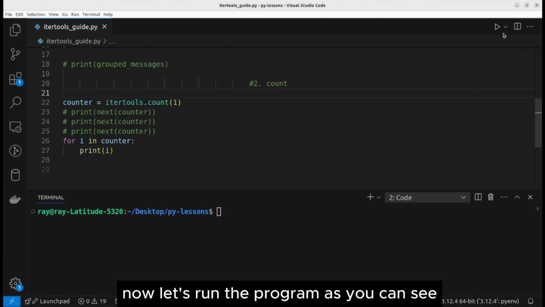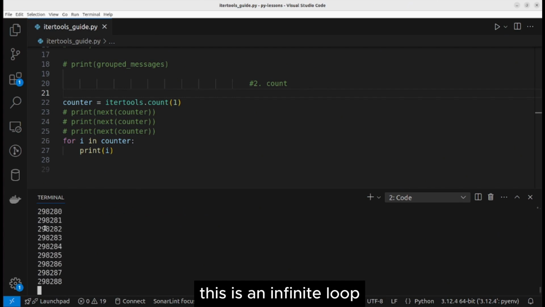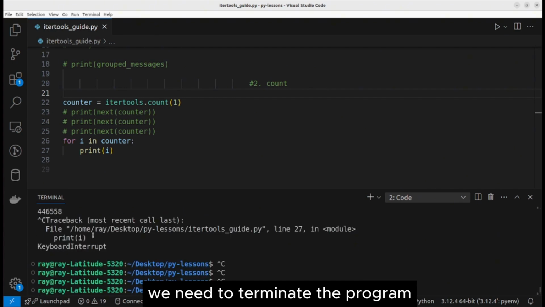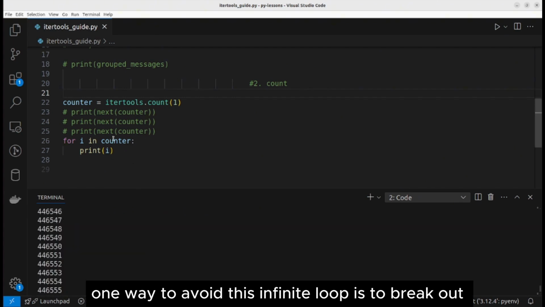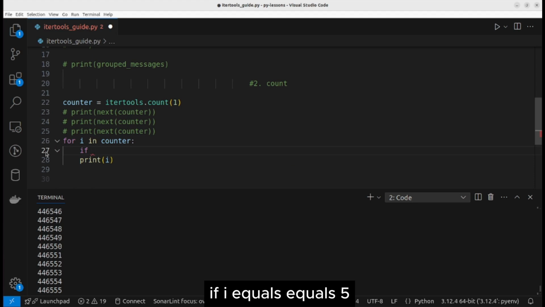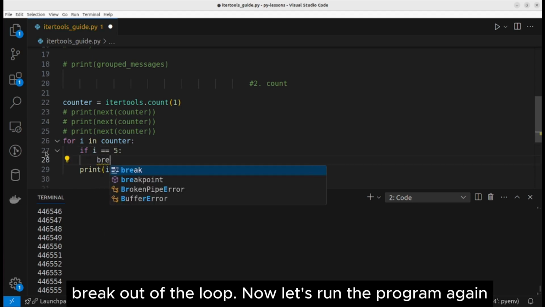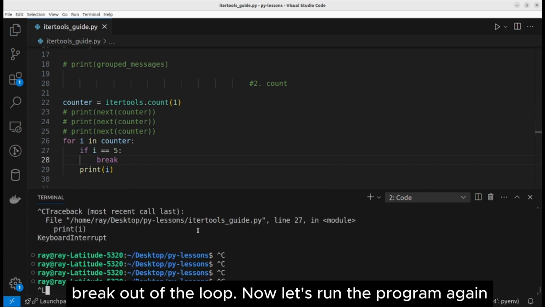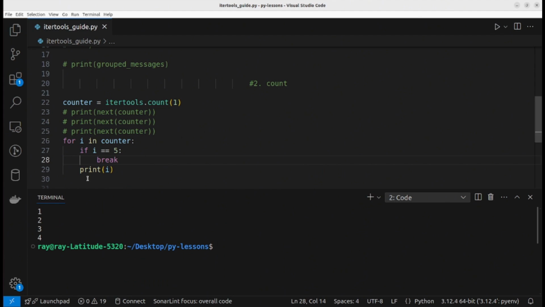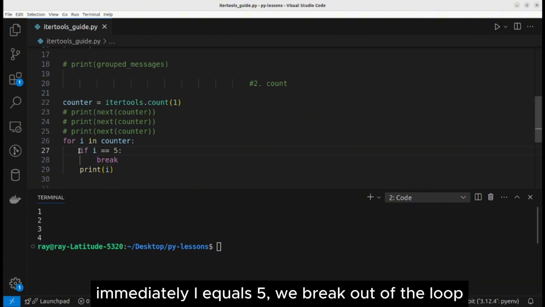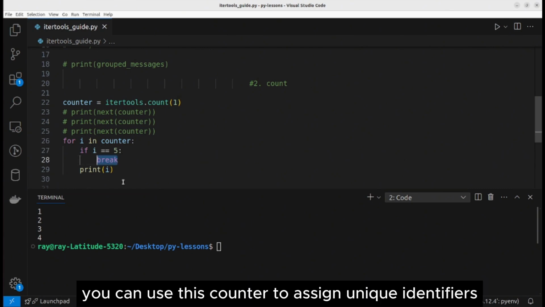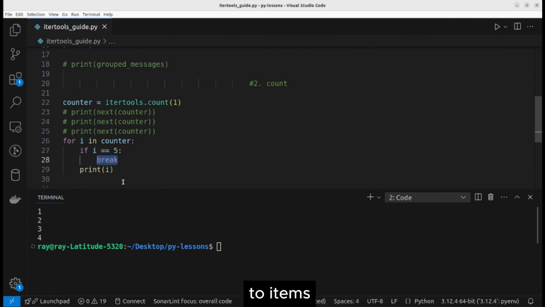Now let's run the program. As you can see, this is an infinite loop. We need to terminate the program. One way to avoid this infinite loop is to break out. If i equals 5, break out of the loop. Now let's run the program again. 1, 2, 3, 4. Immediately i equals 5, we break out of the loop. You can use this counter to assign unique identifiers to items.